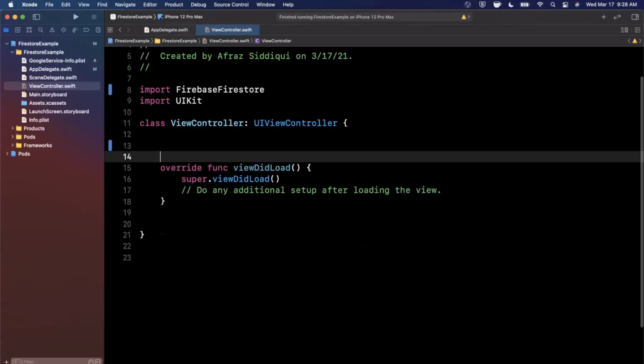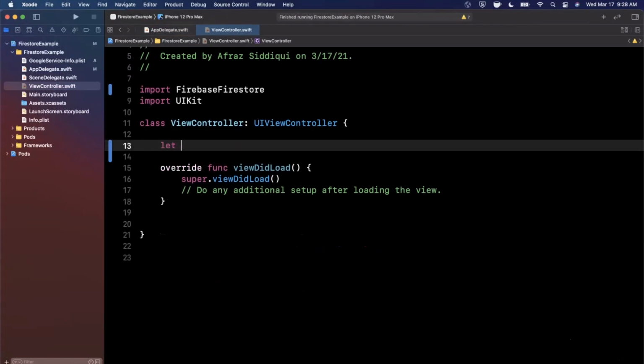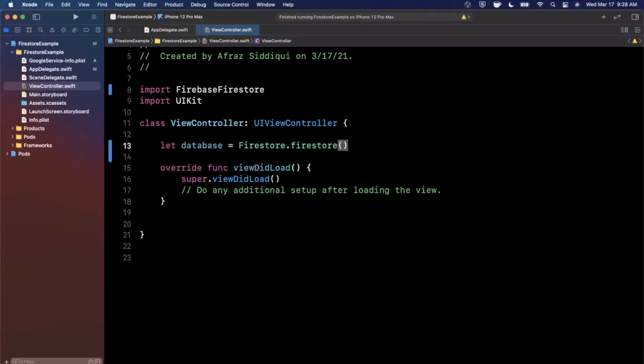We're going to create a reference to the database. So I'm going to go ahead and say Firestore. Let me actually call it database, probably a better name. And this is going to be Firestore.firestore() with parentheses, just like that.